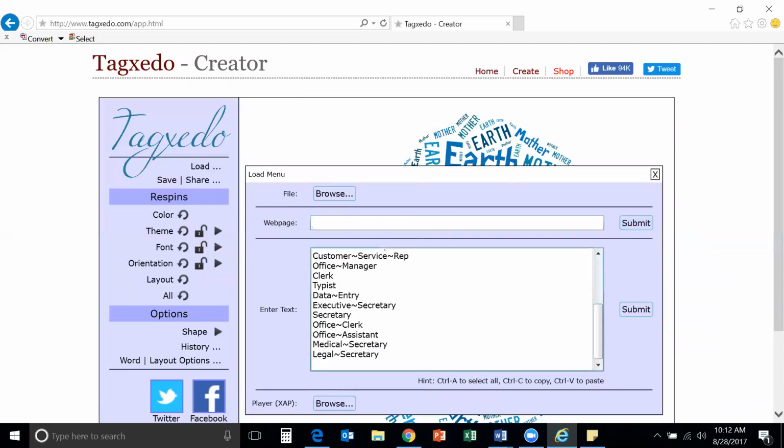I'm going to come down here. I have a blank line. I'm just going to backspace that off. Okay, so then all you do is you just load them and submit.